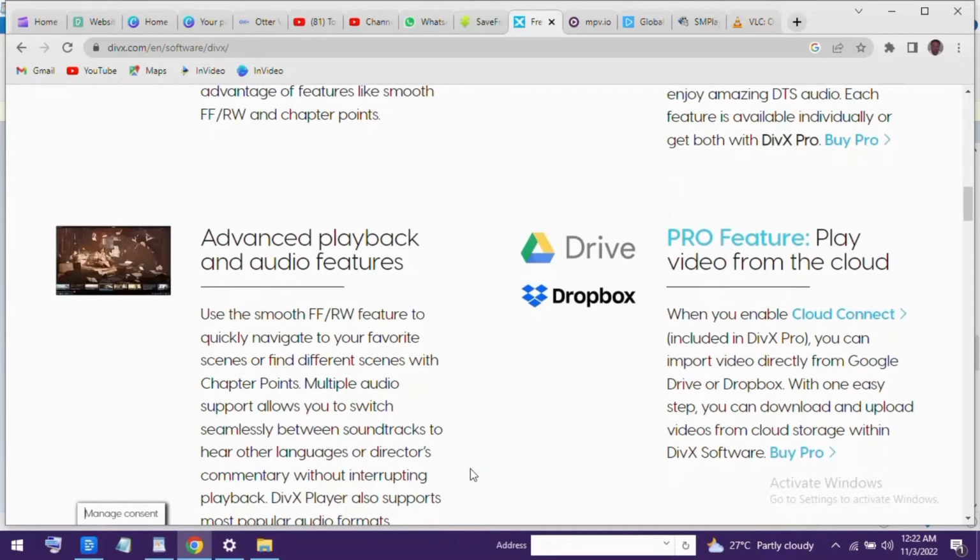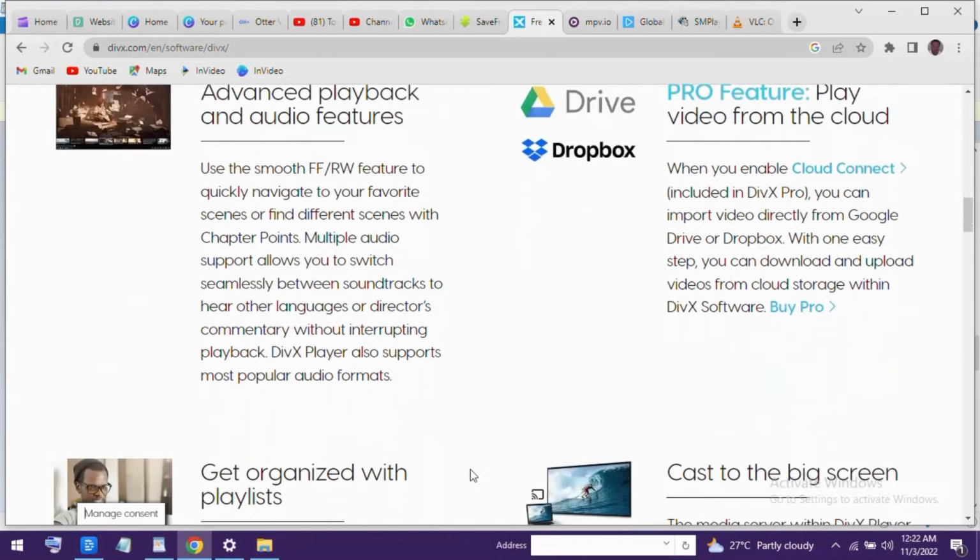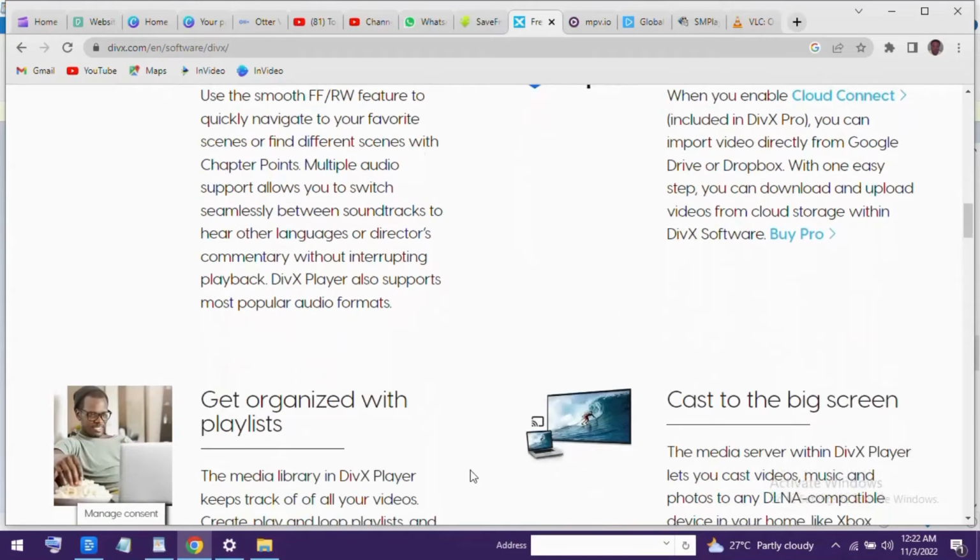But don't you worry, we have some excellent freebies coming up for you in our top 4 media players available for both Windows and MacOS. Coming in at number 4 is MPV Player.